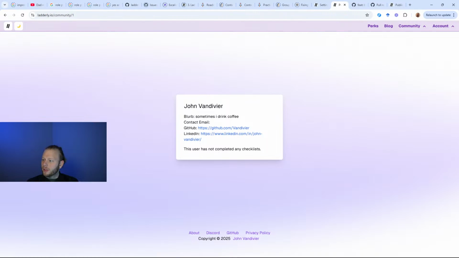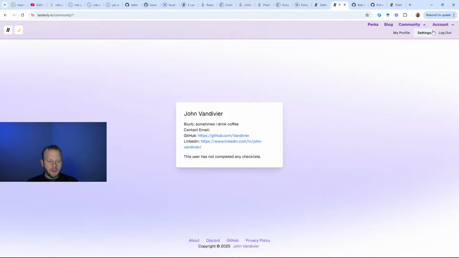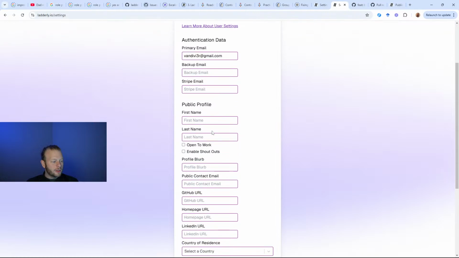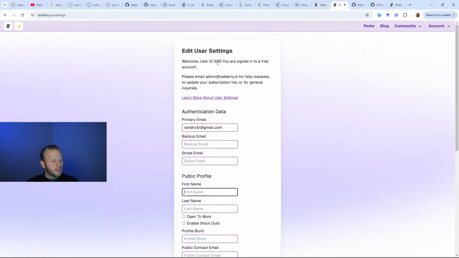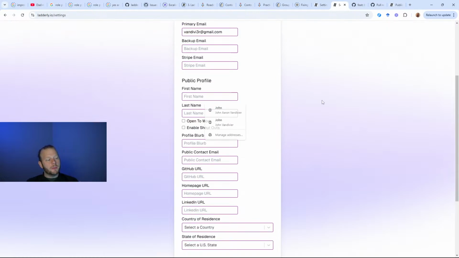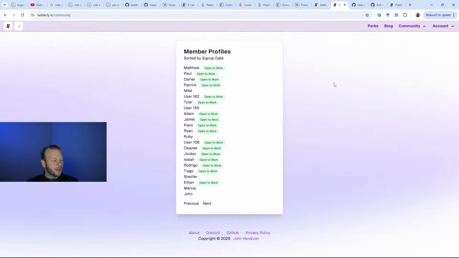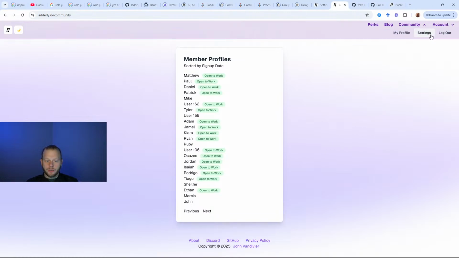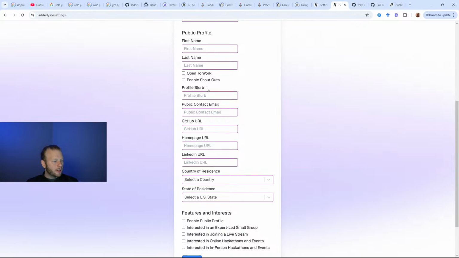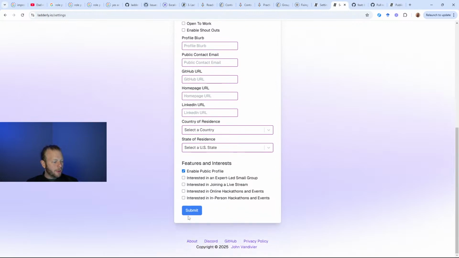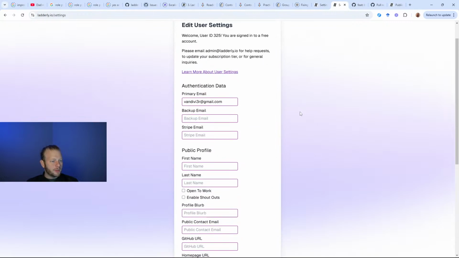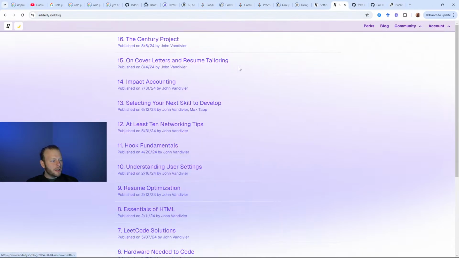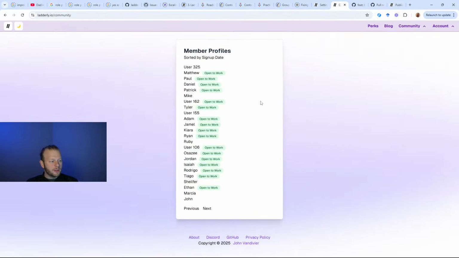But is this a different user ID? Let me say that my first name is John. It's going to go by my user ID. Welcome user ID 325. So I haven't declared my name. If you don't declare your name, it will say your user ID, and it's not public. Previous and next, that's not good. Public. Enable public profile, submit that. Updated successfully. Now, can I see user 325? There it is.